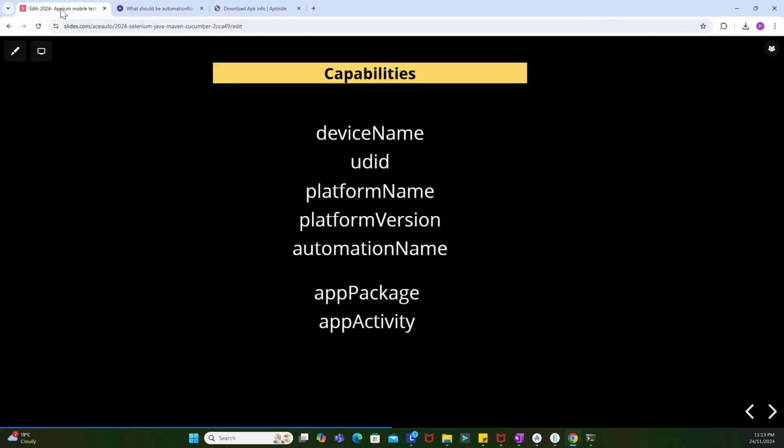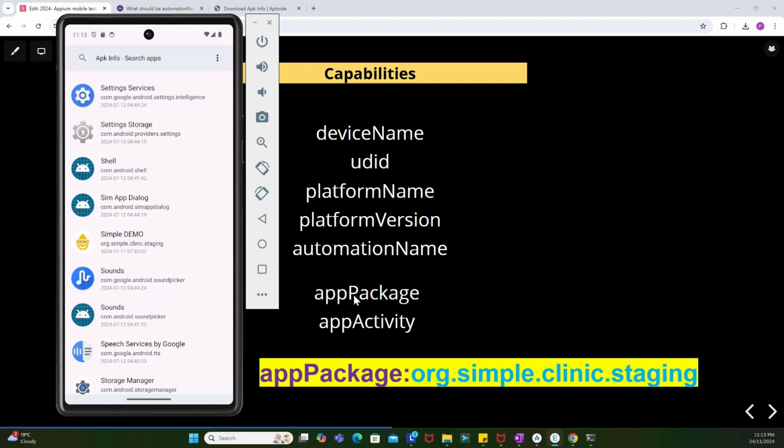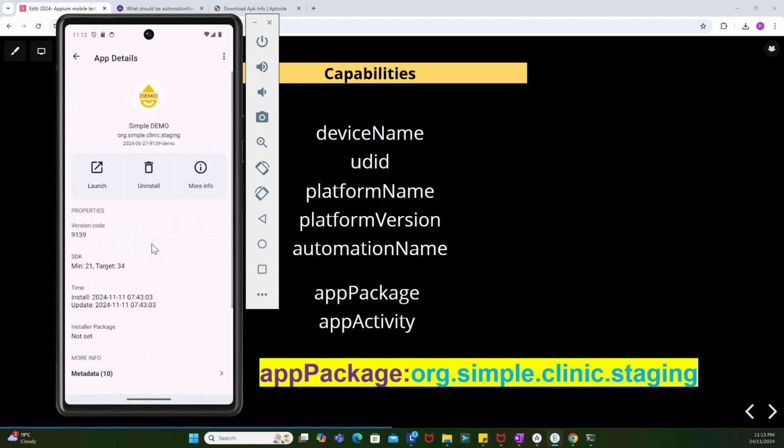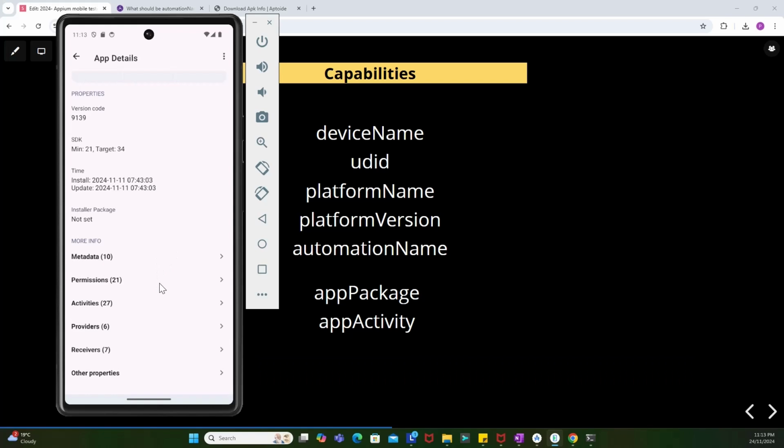Okay, now we were talking about capabilities, right? And the capability name of the app package is what we really wanted. Okay, so if I come here, you can see that there is org.simple.clinic.staging. Okay, so that is our app package name, which is important. And then what I'll do is I'll click over here and I'll come down here in the permission section, okay, and the activity section.